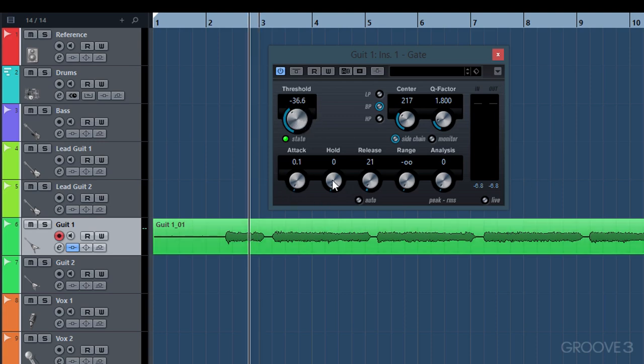In addition to the other controls, we also see that we have a state LED. The state LED tells us whether the gate is open, as indicated by green, closed, as indicated by red, and yellow, stating that it's in between.